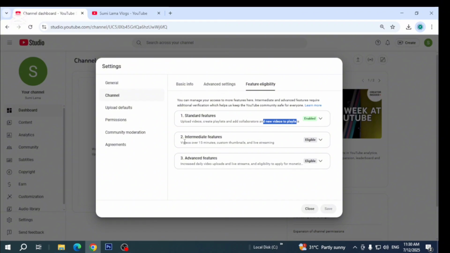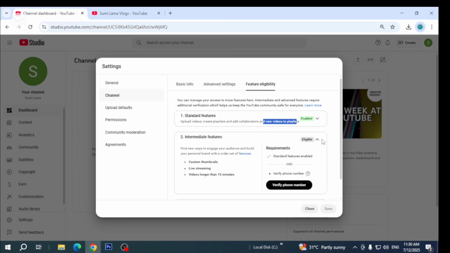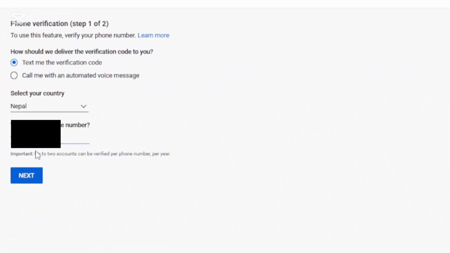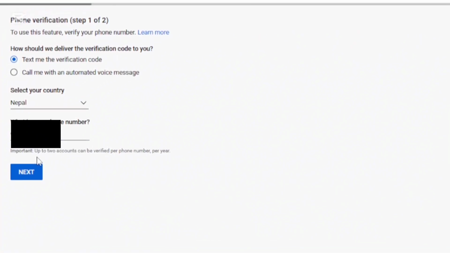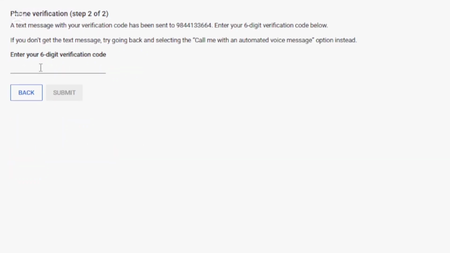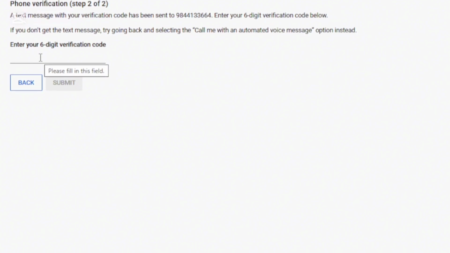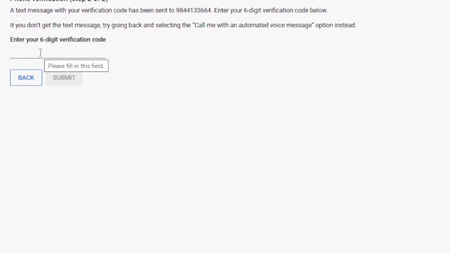And here is the intermediate features: videos over 15 minutes, custom thumbnails and live stream. Here you have to verify your mobile number, and you have to set the mobile number here. And they will send a code to the mobile number.